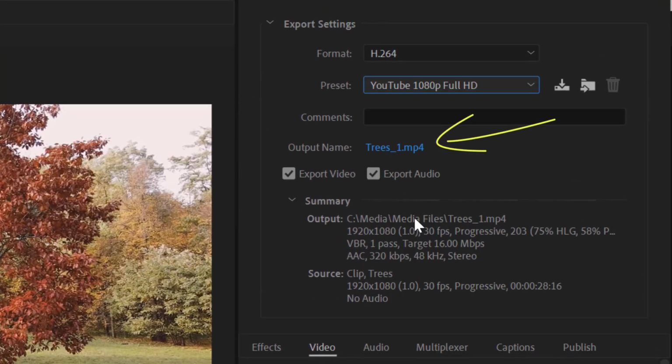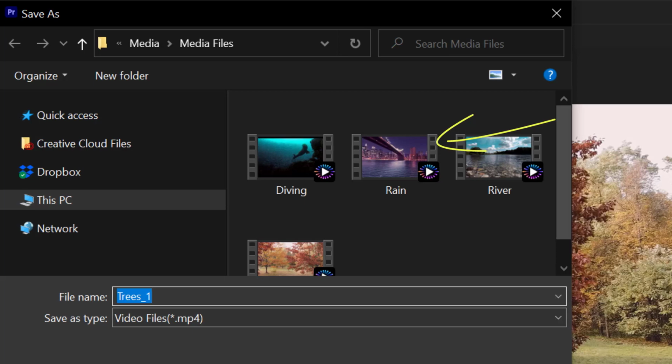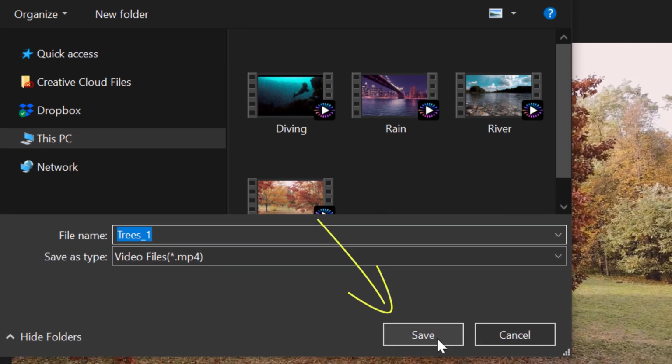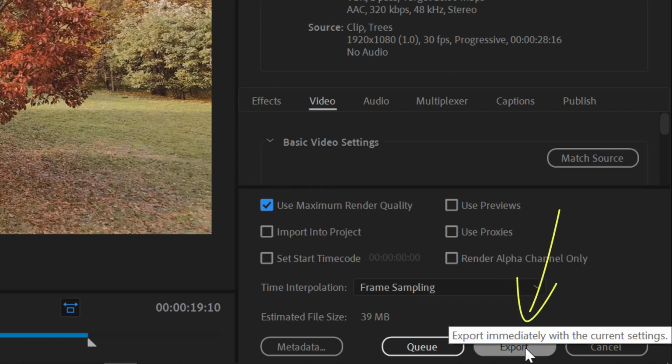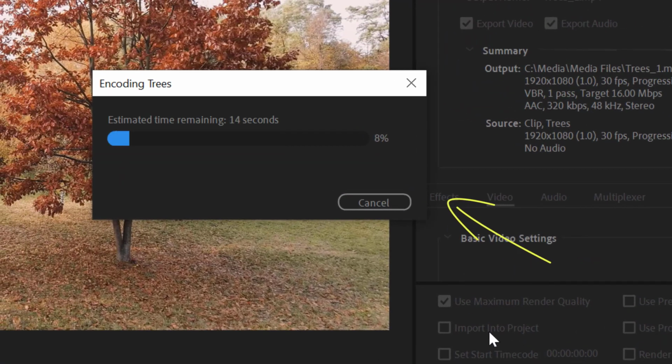Click the output name to name the video, and choose where to save it. Check maximum render quality. And finally, click Export. This will render your video in the location you have chosen. You can make further edits and export again if you need to.